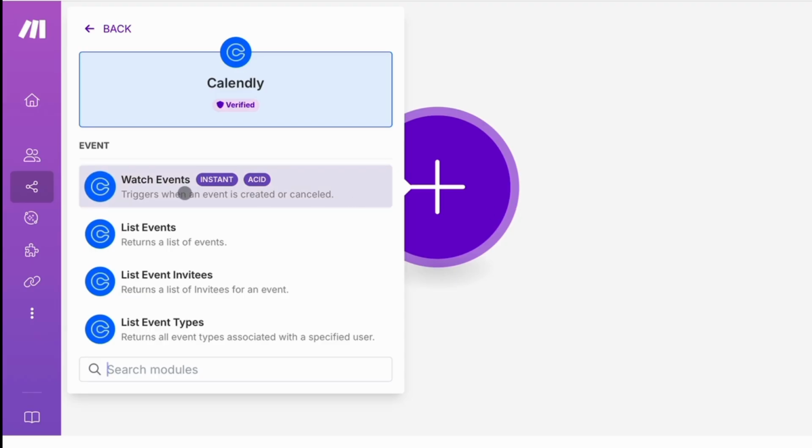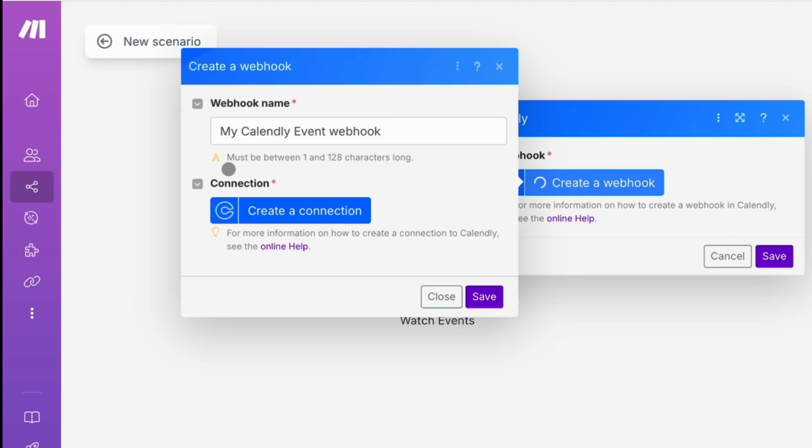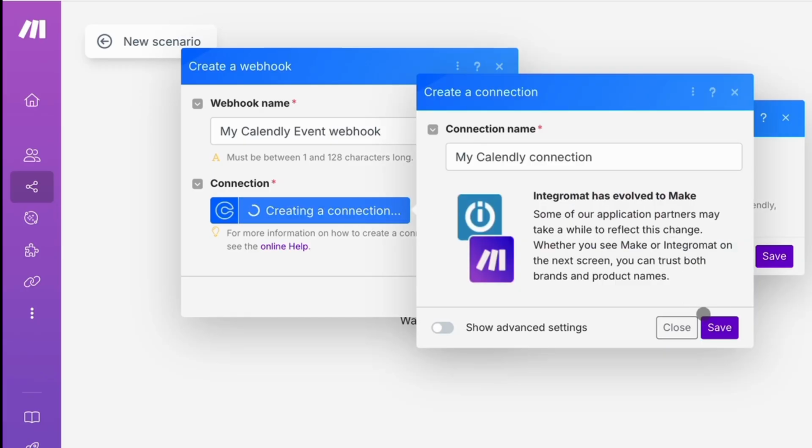And then you need to click on an event. So I'm going to choose watch events right here. And then once you select an event, it will automatically create this icon right here. So from there, you need to create a webhook. And then once you've created a webhook, it will redirect you again to the next. So make sure you rename it. Mine is the same. So I'm just gonna go save, continue, and then click on save.